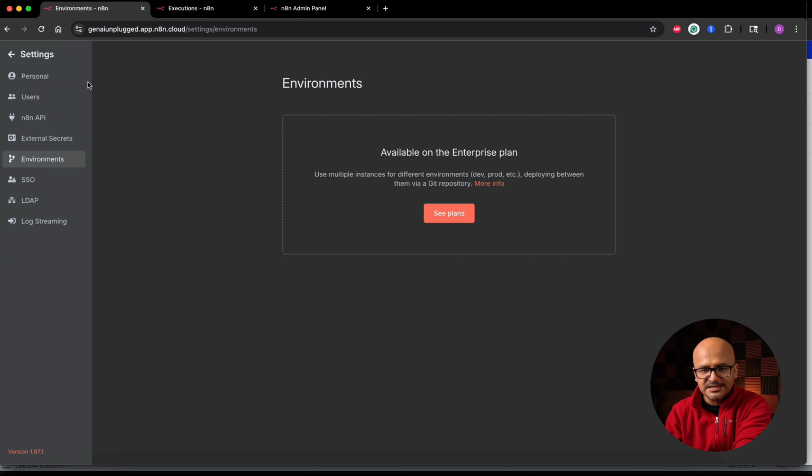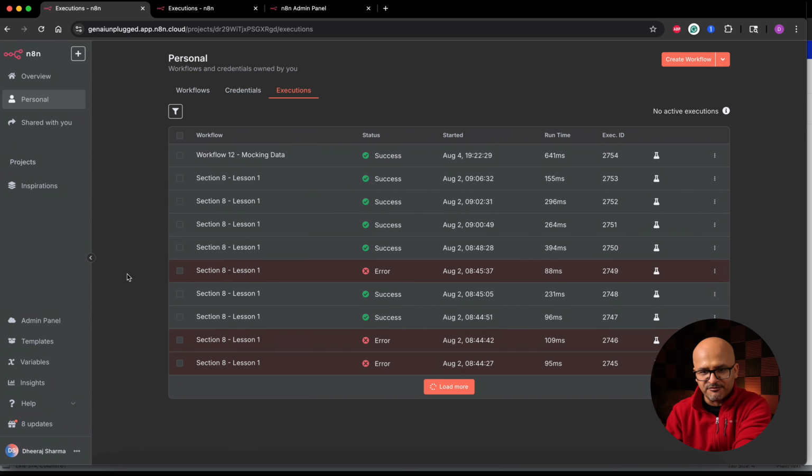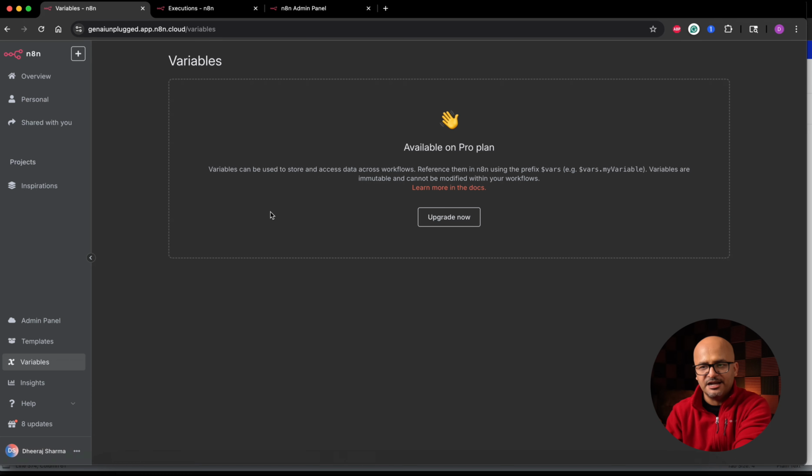Now, if you look at the screen, these variables can be defined. If I go back from settings, over here you can start defining your global variables, and you can see that it does not require enterprise plan, but even if you have a pro plan which costs you $60 a month, that's where you will be able to access these global variables. And as it is saying that variables can be used to store and access data across workflows, you can reference them in n8n using a prefix of $vars, example $vars.my_variable.